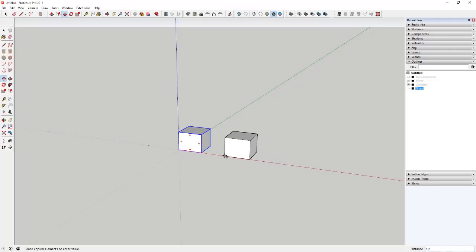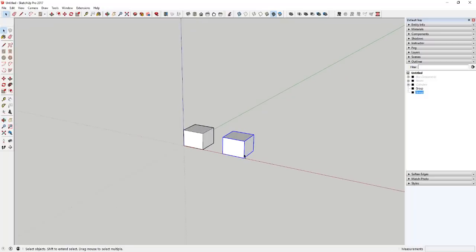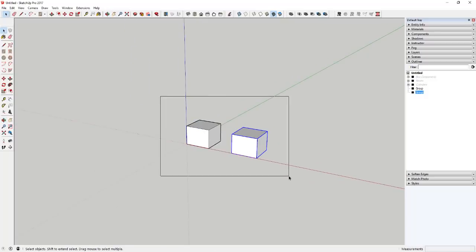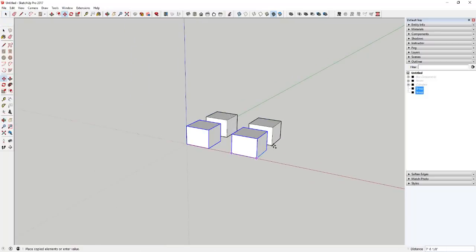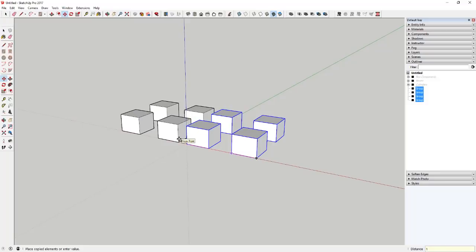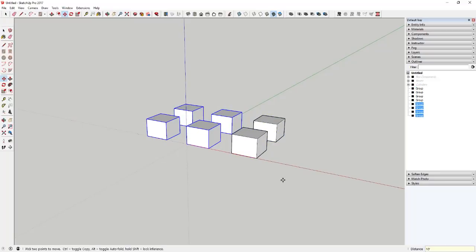And you can do the same thing here, where I could type in 10 feet and hit the Enter key, and I can make a copy of that object 10 feet from this corner to this corner. So again, you can do this with multiple objects as well. I could make another copy 10 feet in this direction, and I could just keep going. I mean, you can make copies of basically whatever you have selected.